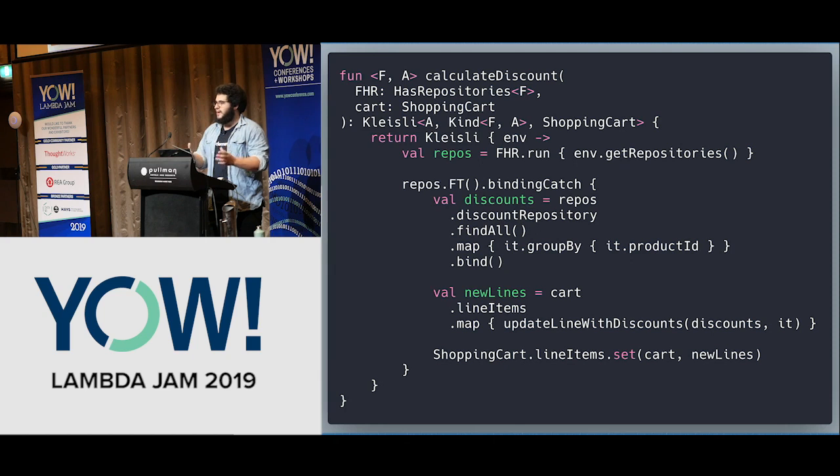We actually just say, this computation returns a Kleisli, and because it does that, we know that when an environment is passed in, here's how it will be interpreted. So we're defining interpreters. And we basically say that we're going to take something that proves that the environment given to us by the Kleisli has HasRepositories behavior. We're going to take a cart in. And here's the computation that we'll perform. But I'm not going to perform it until you give me an environment at some point.